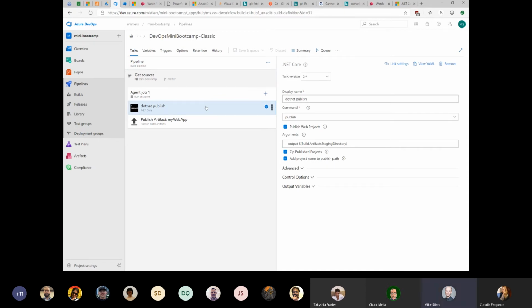.NET publish. Output build. Oh, that's what it was. It should be artifact staging directory. I thought I could get away without having to copy and paste everything, but here we go. Let's try it again.